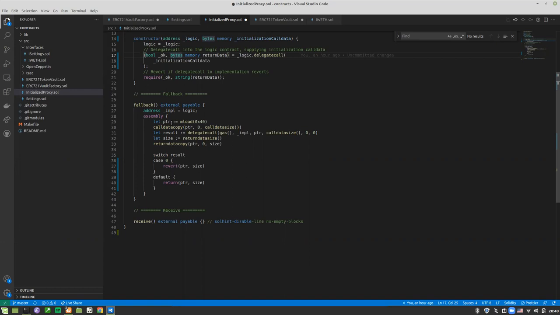thinking from a user perspective, a user may want to bid on an auction on this vault. So he calls a bid function and provides his new price. But this function does not exist in the initialized proxy. So of course the fallback function gets called, and then the function signature and data that was called gets copied. Then this is passed via the delegate call opcode to the implementation, which is just for logic. So we are now passing the function call to the ERC721 token vault. And then we just need to make sure whether it worked or not, so we have a look at the result and revert if it didn't work, or return the data if it did work.